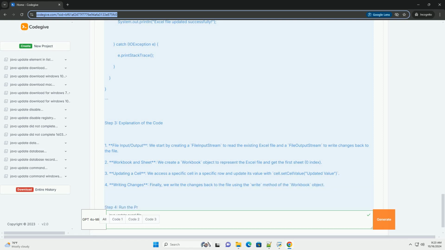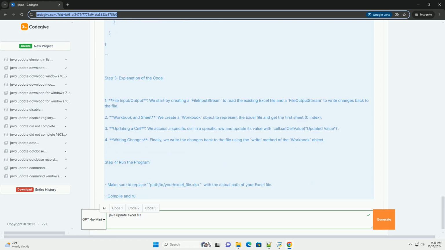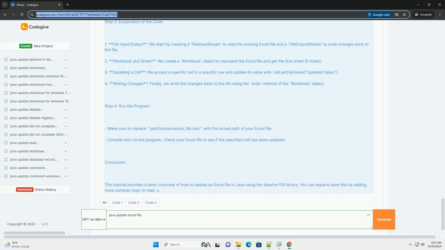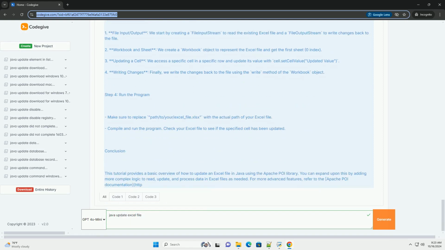poi-*.jar, poi-ooxml-*.jar, poi-ooxml-schemas-*.jar, xmlbeans-*.jar, commons-collections4-*.jar, commons-compress-*.jar. You can also add these dependencies using Maven or Gradle if you are using a build tool.